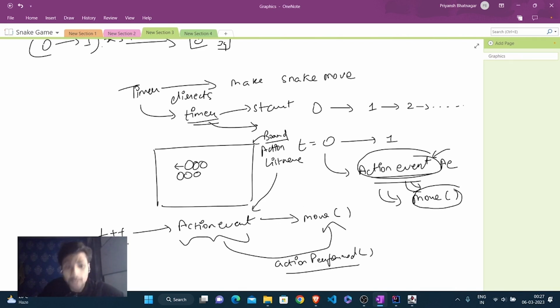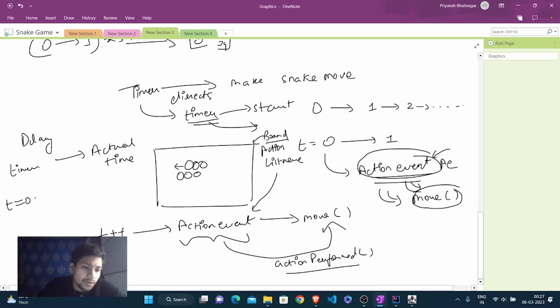Now, what is delay? Delay basically maps the timer to the actual time. When the timer goes from 0 to 1, it is not fixed that it will go from 0 to 1 after 1 second. That is not true. So we need to specify the delay, that is, when the timer gets incremented.